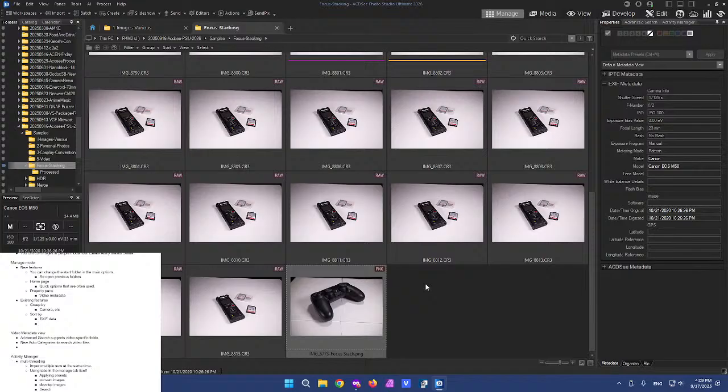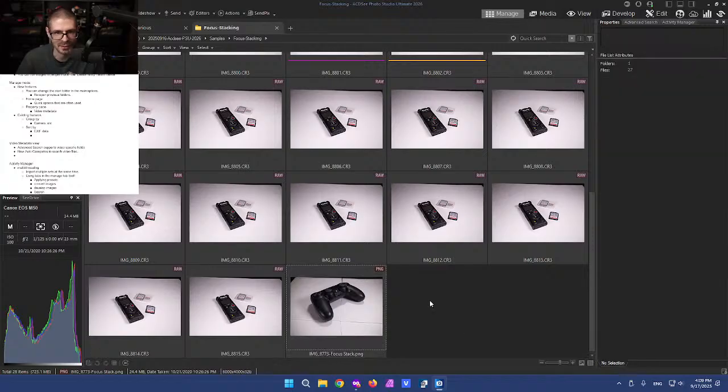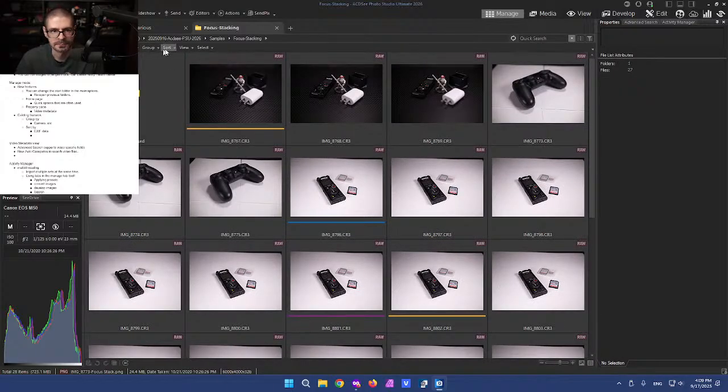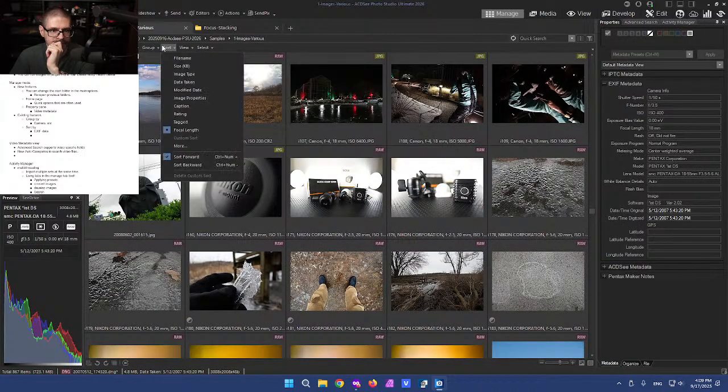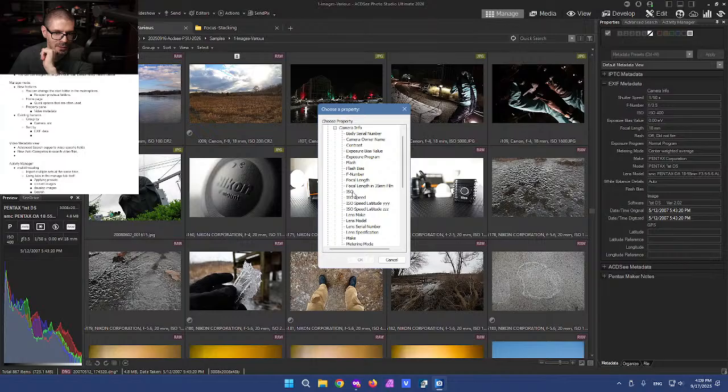Focal length and then, all right, I don't know. Focal length and then camera. Probably not, is my guess, but you never know. You can group and sort, but I don't know if you can sort and sort. Whoops. Yeah, it's just a single selection.